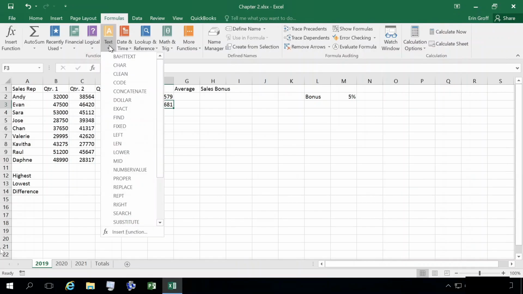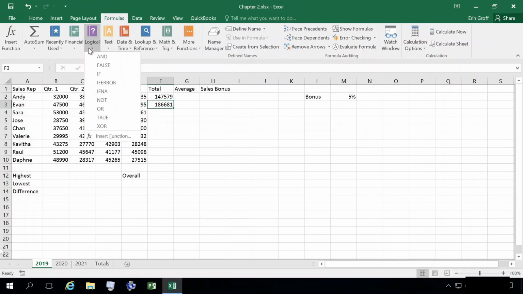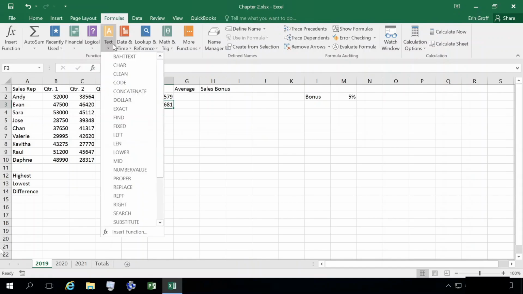It's always an option for inserting your functions, but I just wanted to let you know it's probably the most difficult to remember. We have our logical function. These are functions that determine if an argument is true or false, or if it meets other logical conditions. Then we have our text category. And these are functions that change text values, such as making text all capital or converting numbers into dollar amounts.